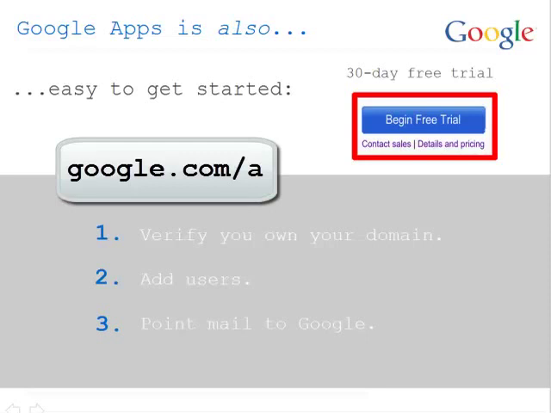Then there are 3 primary components to getting set up. First, you need to verify to us that you own your domain name. This will require having access to your domain host, such as GoDaddy or Network Solutions. Second, we're going to add users, which you can do right from your control panel. And finally, you need to point your mail to Google. This is the part that will actually change your current mail settings and direct your mail to our servers instead.